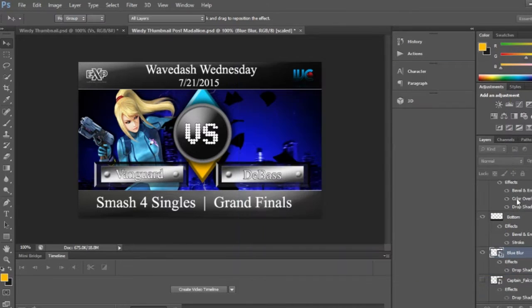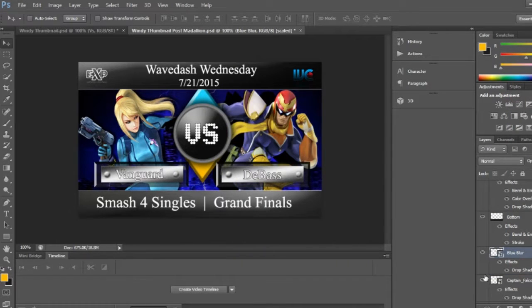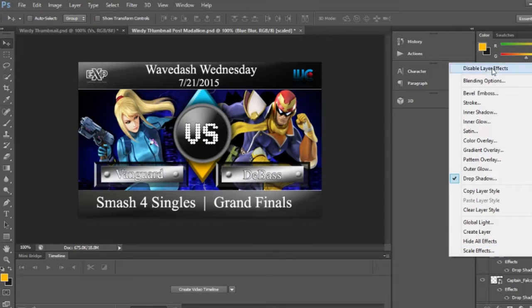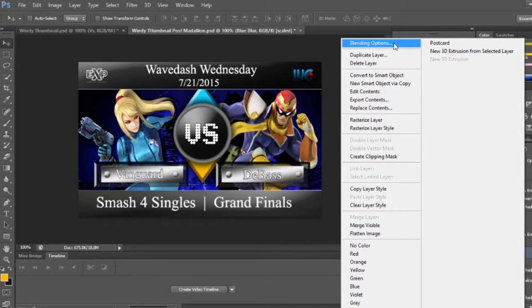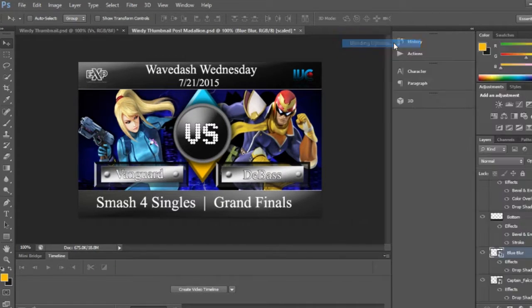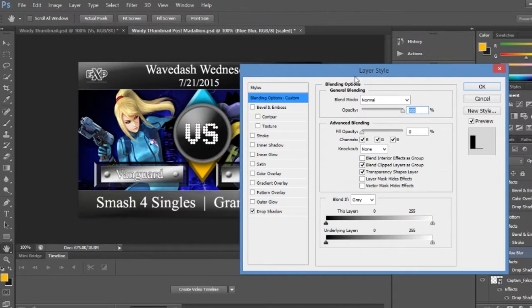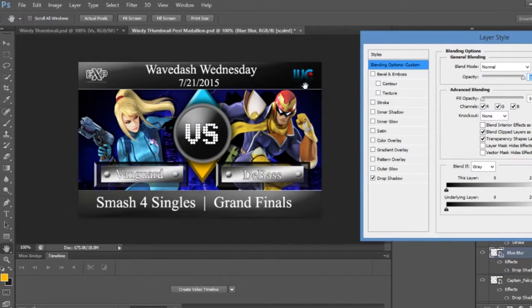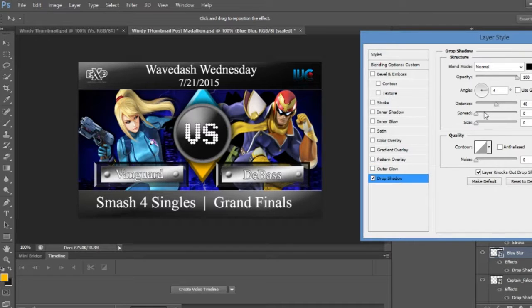We're going to make it more like that. Actually, I'm going to turn Captain Falcon back on because it's kind of hard to tell. So yeah, we got the blue blur. We're going to go back to the blue blur layer, go to blending options, and look at this again. Because we want it to look like a dashing blur, we don't want it to be too high or too low. We want it to be right on them. So the distance is out a little too much. I'm going to bring it a little closer to them. I'm going to make the size a little bit bigger. I'd say about a 10 should be okay.